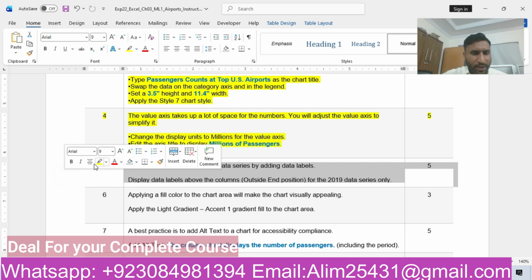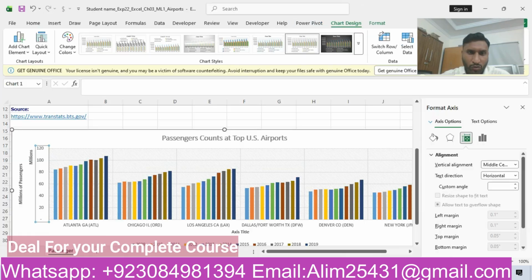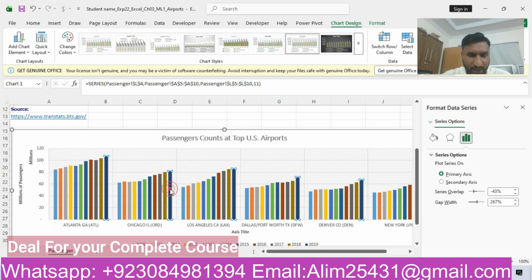In our step number 5, what is he asking? You want to focus on the 2019 data series by adding data labels. Display data labels above the column, outside end, for the 2019 data series only. So we will select the 2019 data series. That's our last data series.